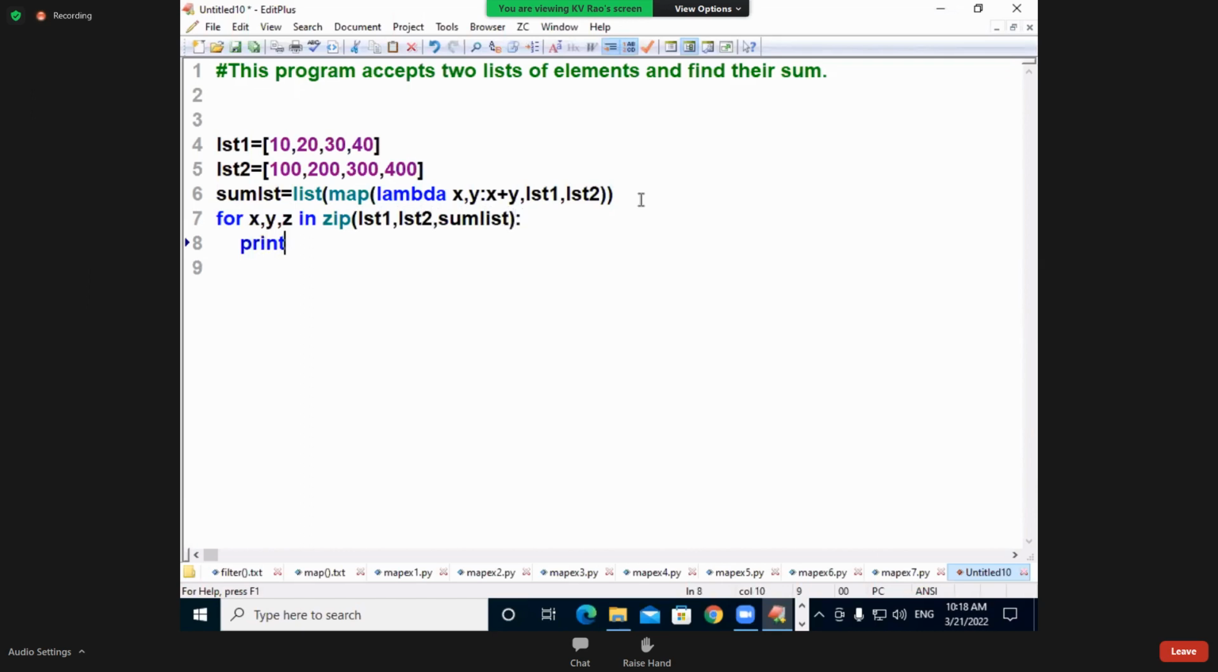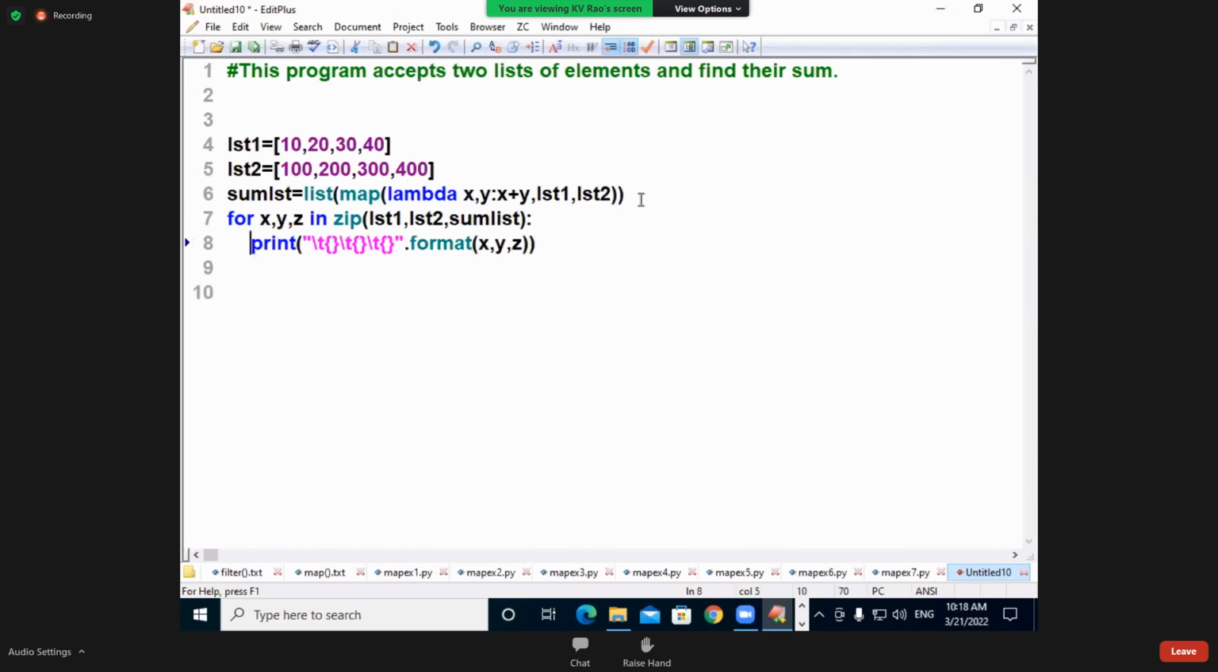print of backslash t dot format of x, y, z. Just print it. Later I will go for some decorative part. So x, y, sum_lst. Save this code as map example 8 dot py.